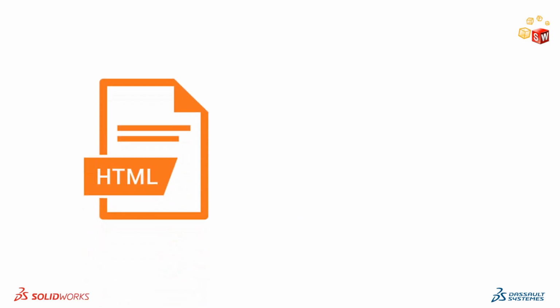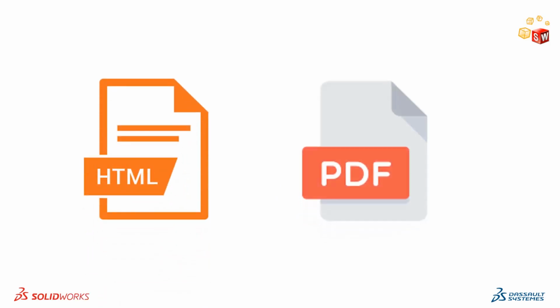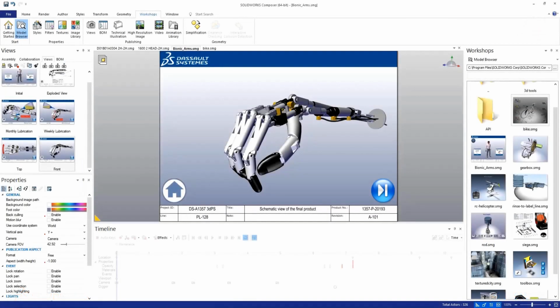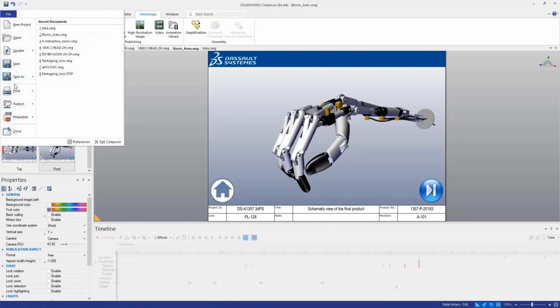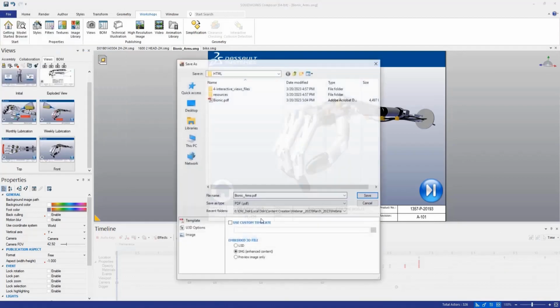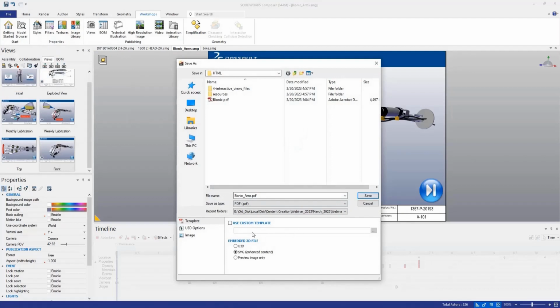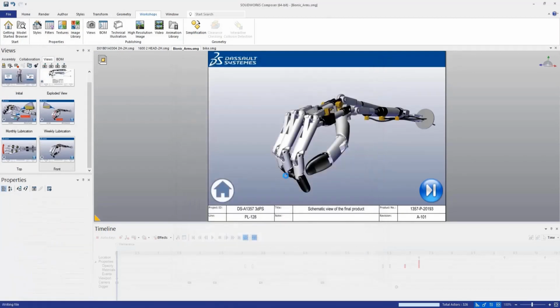Apart from Microsoft Office, we can also generate HTML files and PDF files. Let me give you one example. I have created a bionic arm here. I need to save this bionic arm in PDF format because in my other team there is no functionality available from the Composer point of view. So I'm quickly selecting the PDF. There are multiple options available like Universal 3D, SVG, etc.